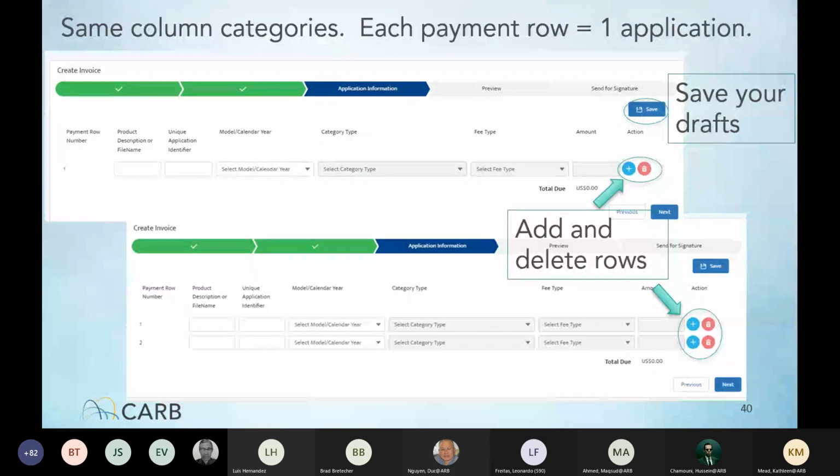The next slide is where you actually add each payment row, which is equal to each application. It is the same column categories that you see on the draft invoices out there today. It shows up with one row, but you can add a row by clicking on the plus symbol, or you can delete the row by hitting the waste can. As with our current invoices, you add the number of rows you need by the number of applications you are submitting. Again, one row per application, just like the current process.